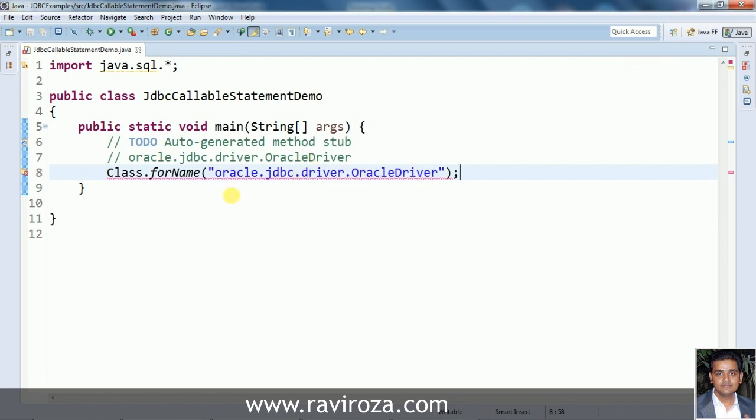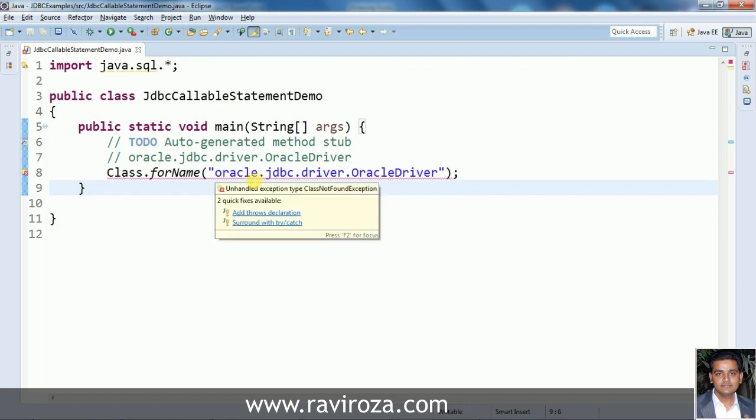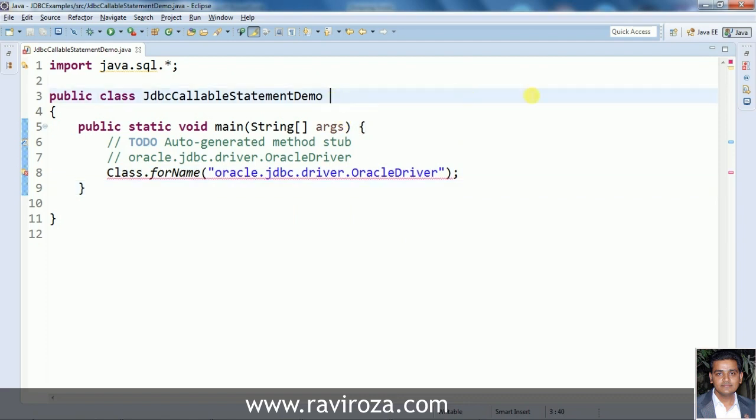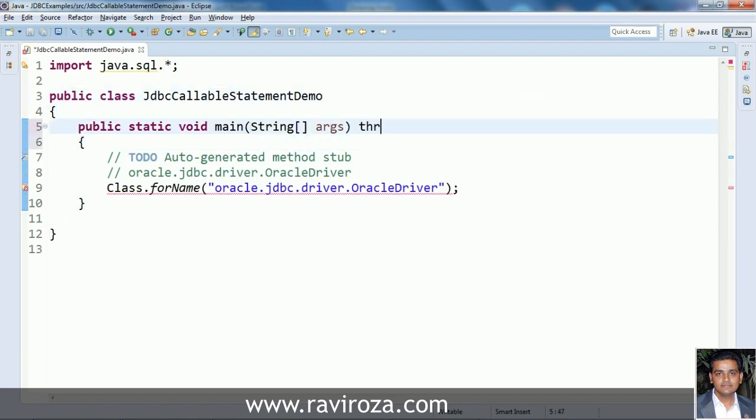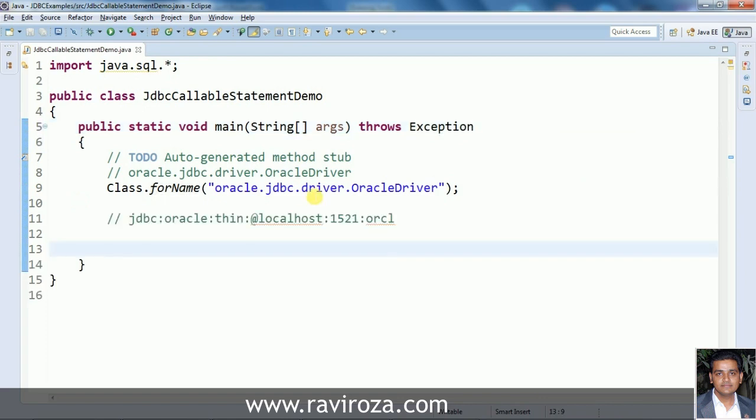because we are connecting with Oracle to check our stored procedure. It shows the red line because it is throwing exception for class not found. So we are not bothering about handling the exception. So I allow Java to use the exception. So Java is going to manage the exceptions.